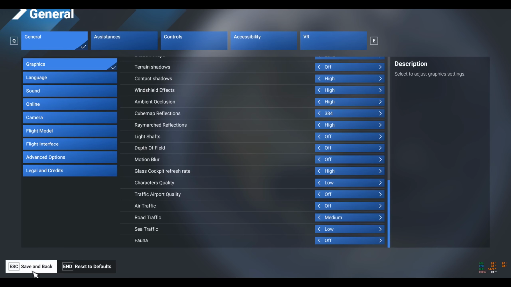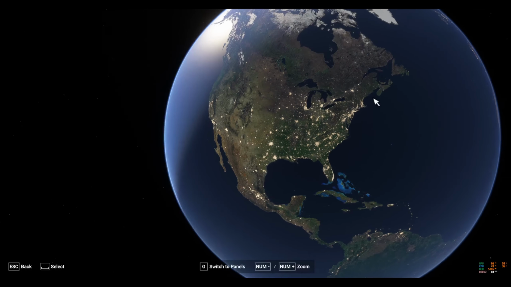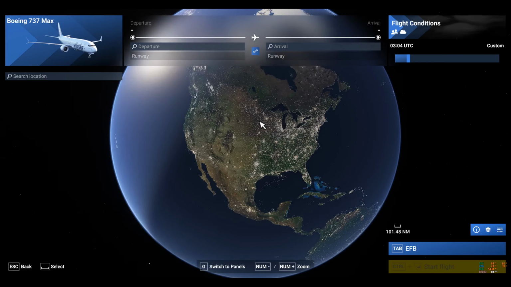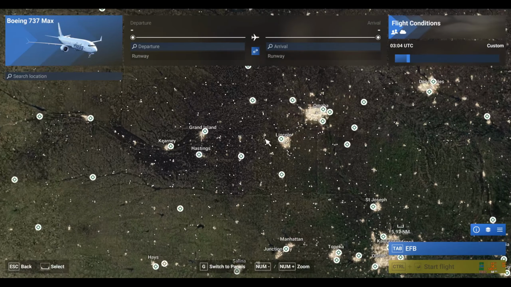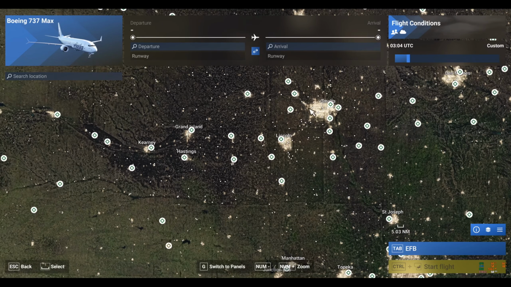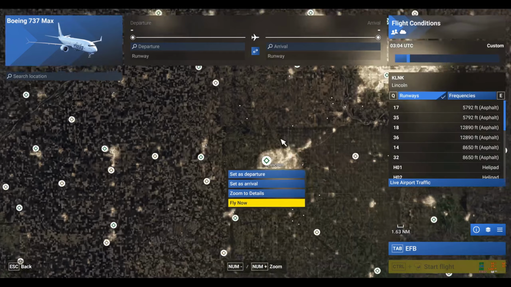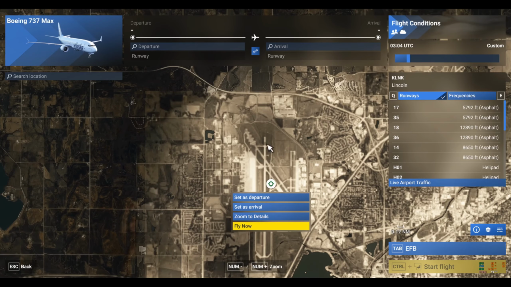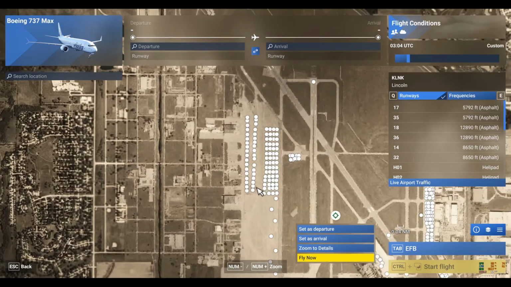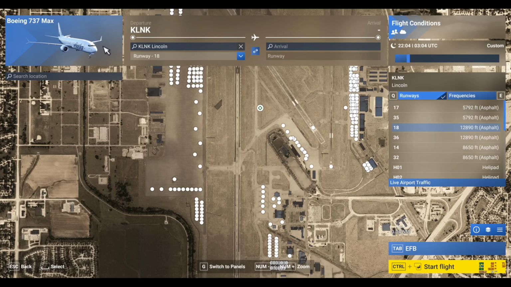So let's hop in. I'm going to go to a random default airport. I'm thinking somewhere I never go, because I don't want it to have any sort of cache setup going on. What is it? We'll go here. Lincoln, I don't even know what this is. We'll just spawn on the runway, and we're in the default 737 MAX.